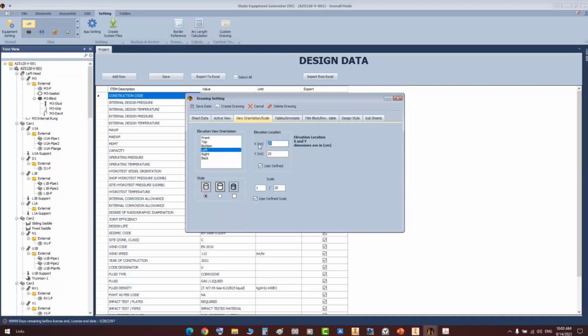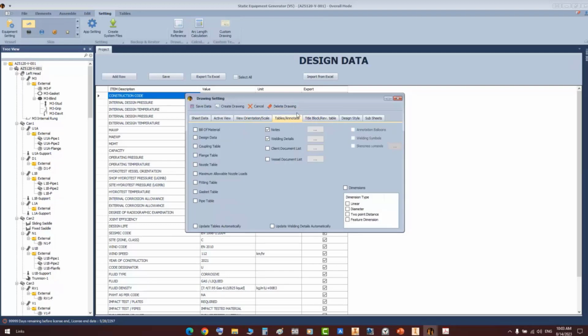Now let's define the location of the vessel and define the scale. And from here, from the tables that we would like to export in your drawing, for example, let's export as a bill of material, let's export as a design data, the nozzle table, and the maximum allowable nozzle load table.